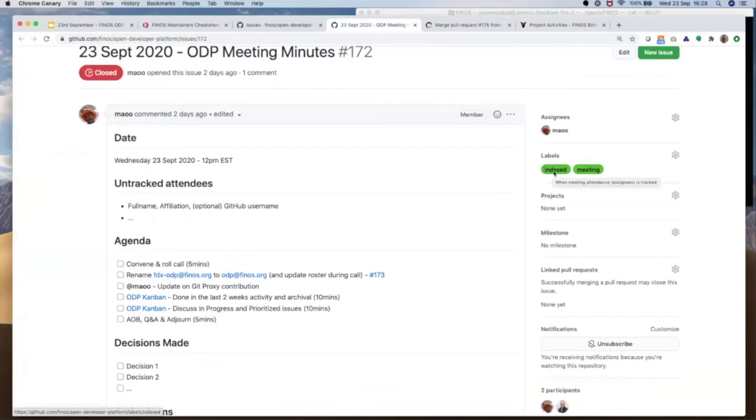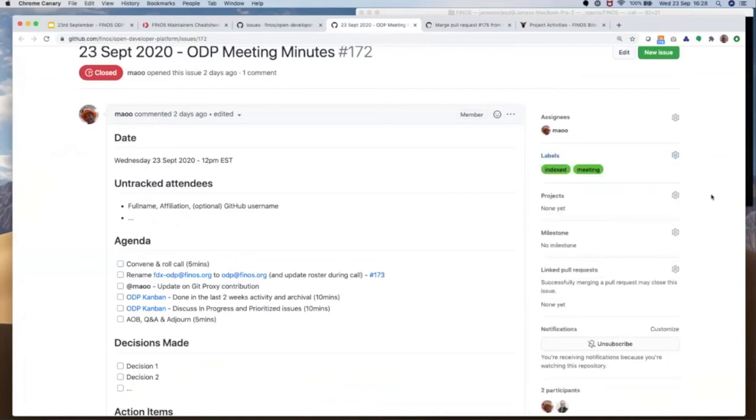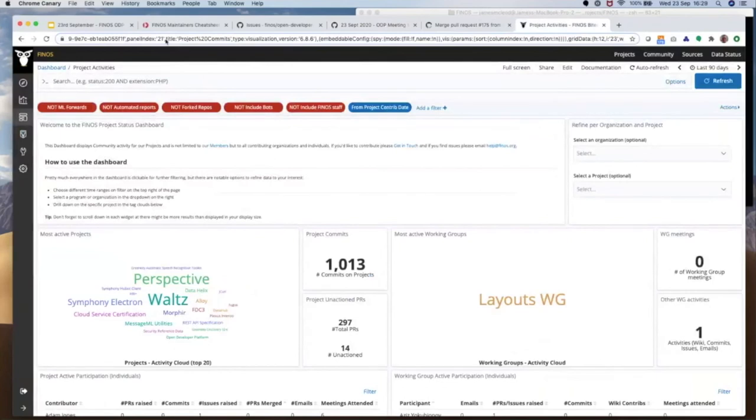But if for whatever reason after indexing we need to re-index and run that action again, we can remove that index label and then add it again, and that will re-trigger the action. So this is a great interactive way for us to, number one, get people using comments, number two, communicate what actions are and how they're triggered and what they do, and then number three, keep our community updated through our metrics.